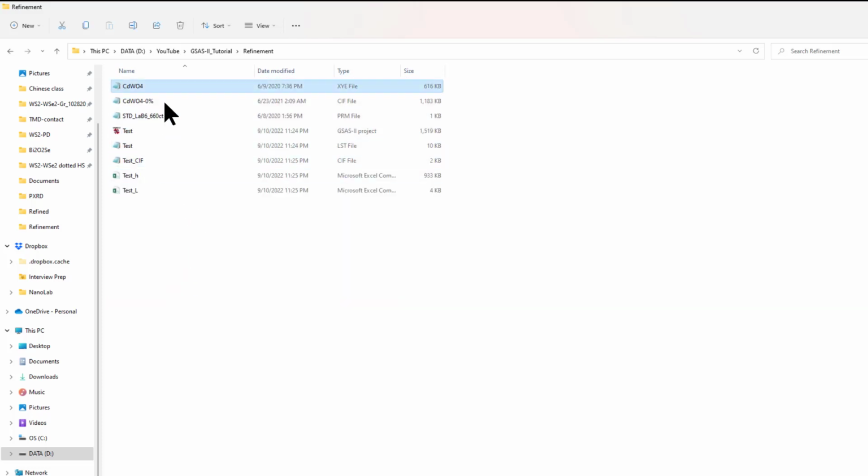Okay, so this is how you can perform the data refinement.